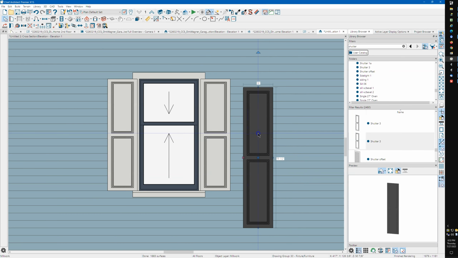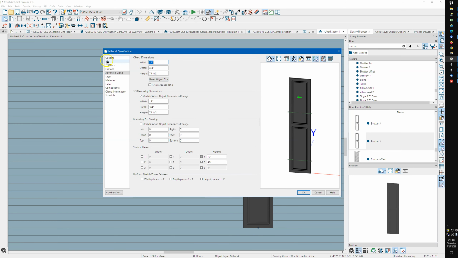So of course nothing changed. I'm going to open this back up, come up here and make this 48, and hit tab. So now the shutter is 48 inches tall. So we've got a 2 foot top and a 2 foot bottom. And I'm going to say OK.